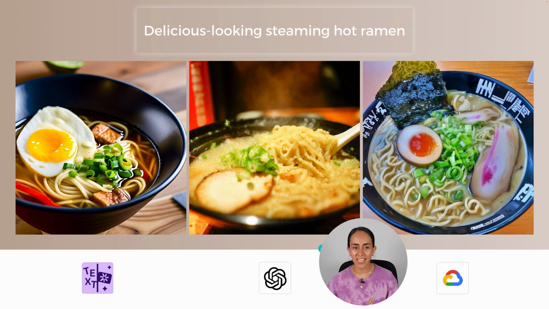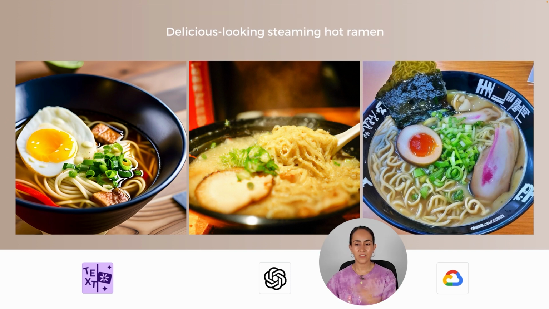Now let's take a look at food. I had to create a delicious looking steaming hot ramen. In these 3 images, the only one that has the steam is the one in the middle created by Dall-E, but to be honest, it doesn't look like ramen. It looks very mushy and doesn't look good at all.